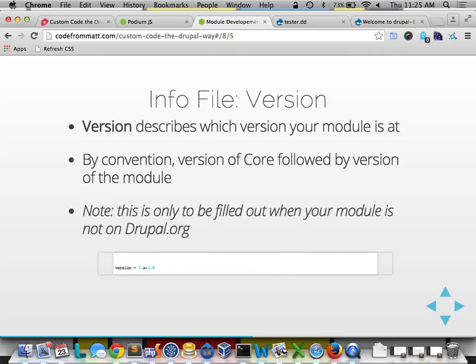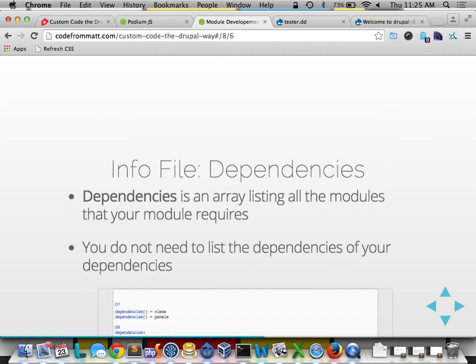Version is actually the version of the module itself. By convention, I've seen in Drupal 7, you'd use the major version of Drupal core followed by the version of the module. I saw in Drupal 8 they're actually just doing the version of the module. Another note, this is only to be used when it's not on Drupal.org. When you put your module on Drupal.org, it'll actually add the version for you. So don't fill it out if it's going on d.o.